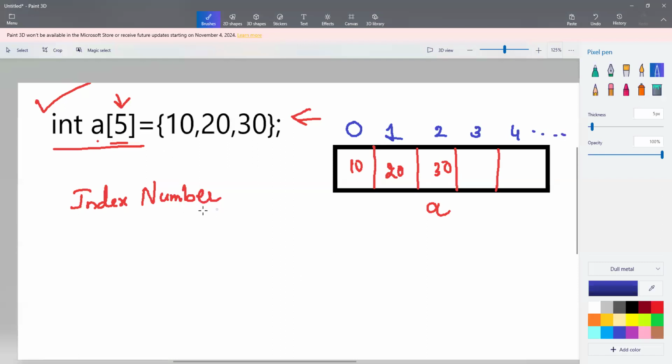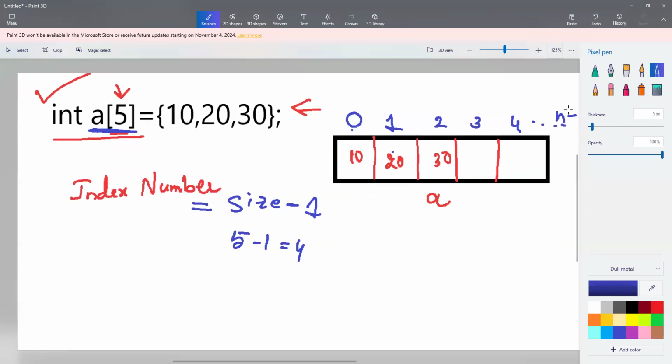What is index number? Size minus one. You should understand that index number is nothing but the address of each and every element in the array. See, 0 is the address of 10, 1 is the address of 20, 2 is the address of 30. The index number formula is size minus 1. What is the size of this array? 5. 5 minus 1 is 4. So 0 to 4 values: 0, 1, 2, 3, 4. Index values will always start from 0. The first element is 0, and so on, up to N minus 1, where N is the size of the array.